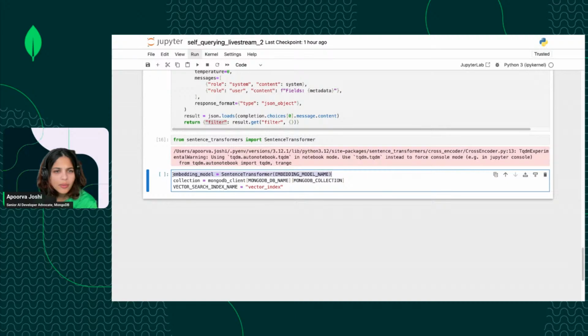Yeah, so just loading my embedding model, specifying which collection to perform vector search against, and then the vector search index name. So in MongoDB, if you want to perform vector search, the first thing you need to do is create a vector search index. It's just settings to build the HNSW graph, which is the algorithm that we use for approximate nearest neighbor search.